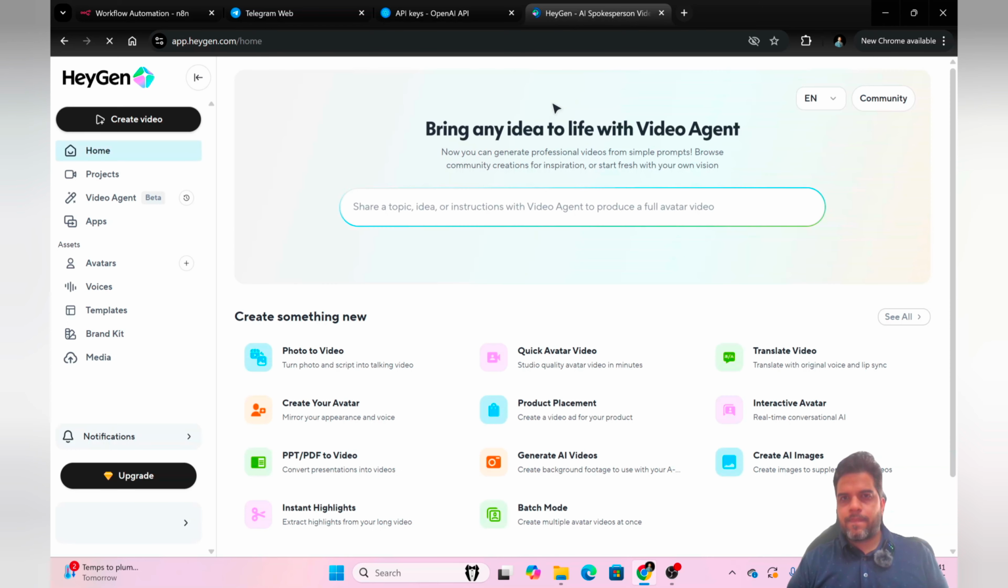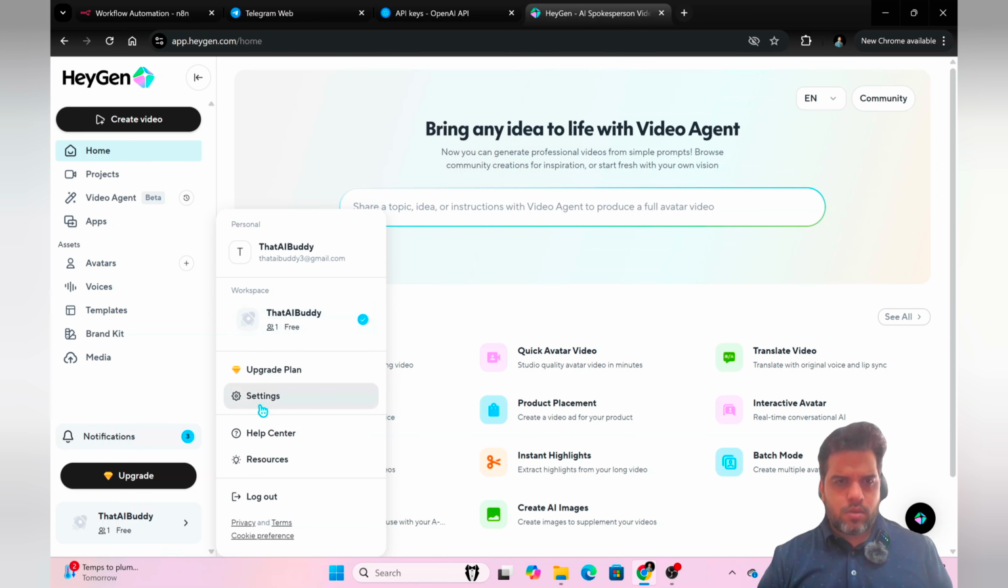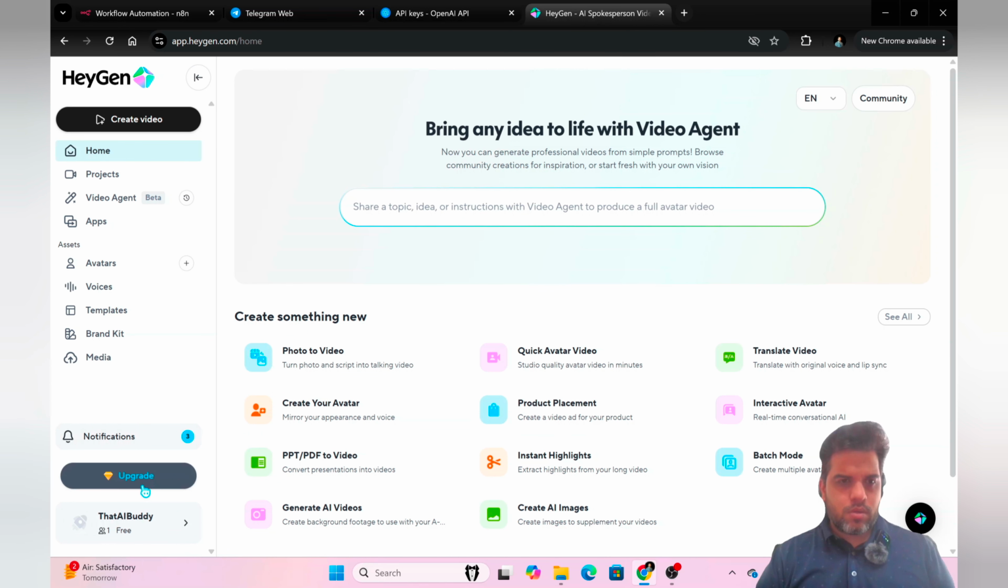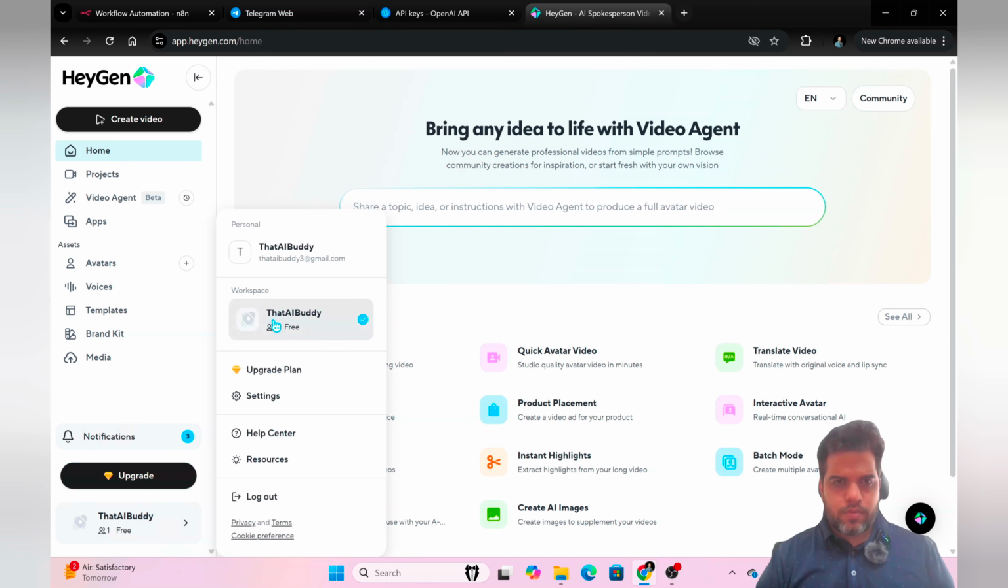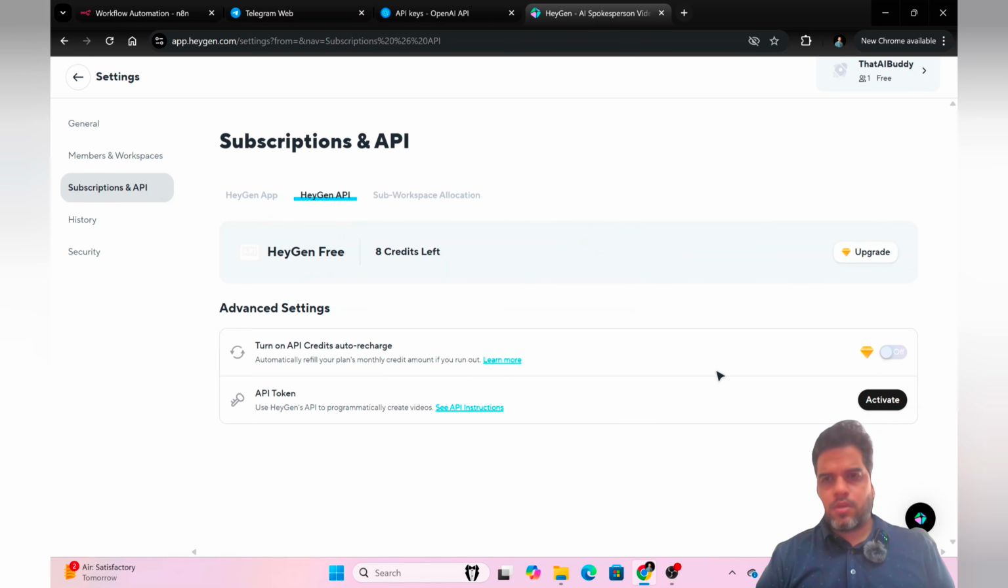Let's go to HeyGen and here, yeah, I've already logged in. You can just go to this link and sign in. And after that, go to your profile, I guess. One second, I forgot where we got the API from. Settings, I guess. Yeah, settings and then subscriptions and API. And then you have your agent API.